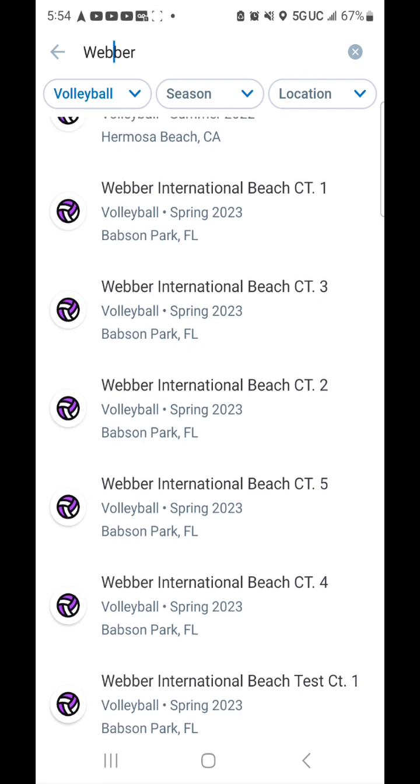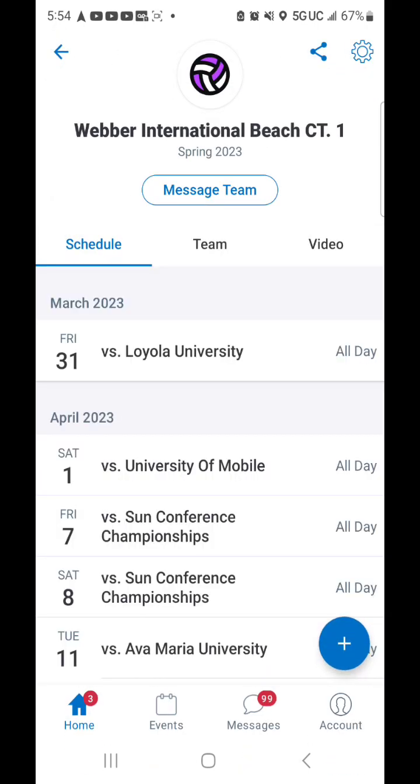What you'll notice, I'm using Weber International as an example, you will see Weber International Beach Court 1, Court 2, Court 3, Court 4, Court 5. All 5 of these are your teams. So I'm going to select Court 1 to start.